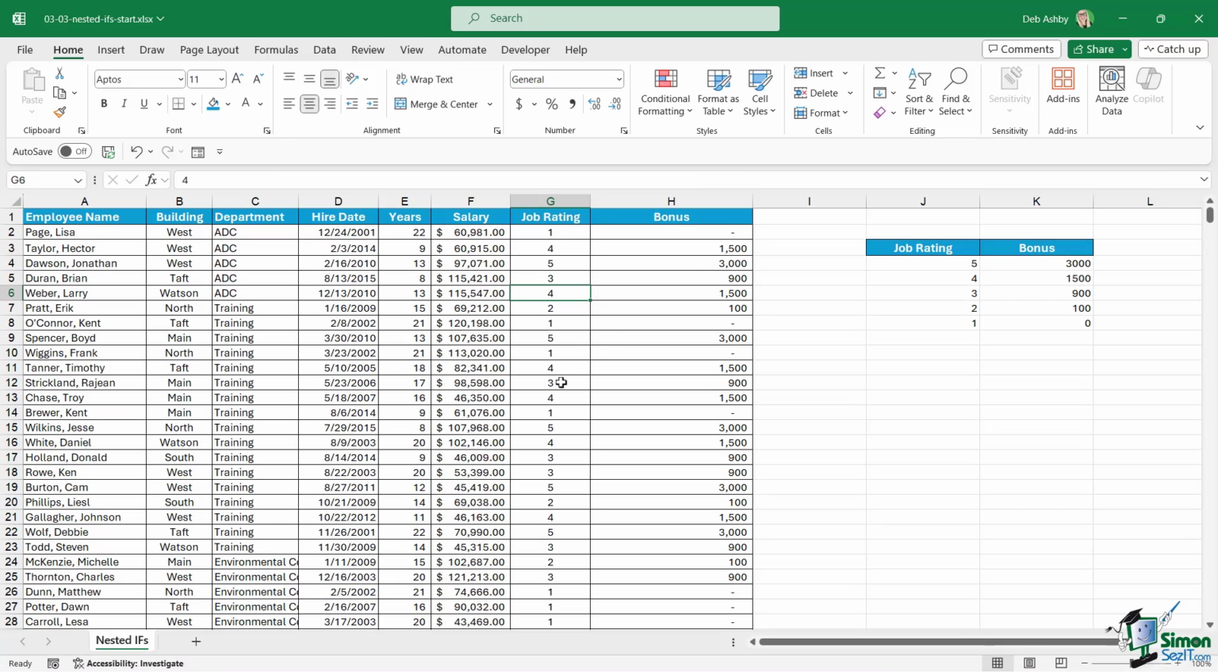So let's do a quick spot check and make sure that these totals are correct. So up here, Lisa Page, she has a job rating of 1, which means she's going to get no bonus, and that is correct. The next employee, Hector Taylor, he has a job rating of 4, which means he's going to get a bonus of 1,500. The next employee, Jonathan Dawson, he's been very good. He's got a job rating of 5, which means he's going to get a bonus of 3,000.